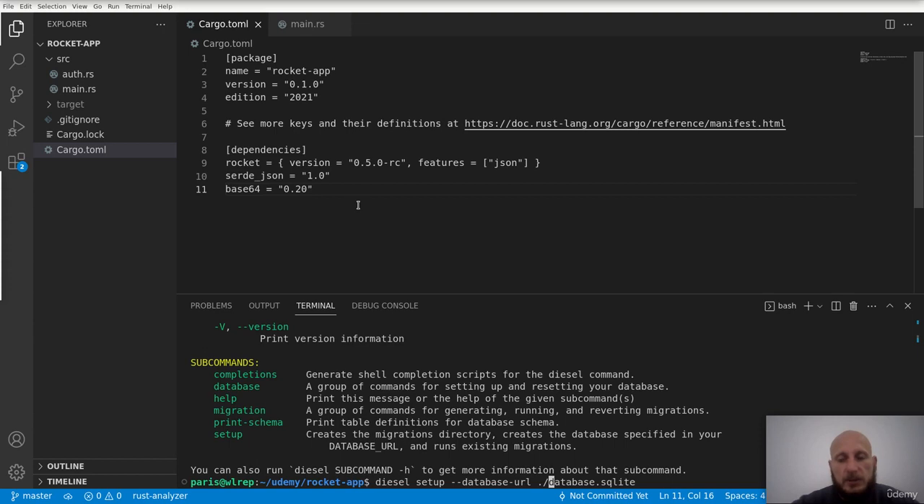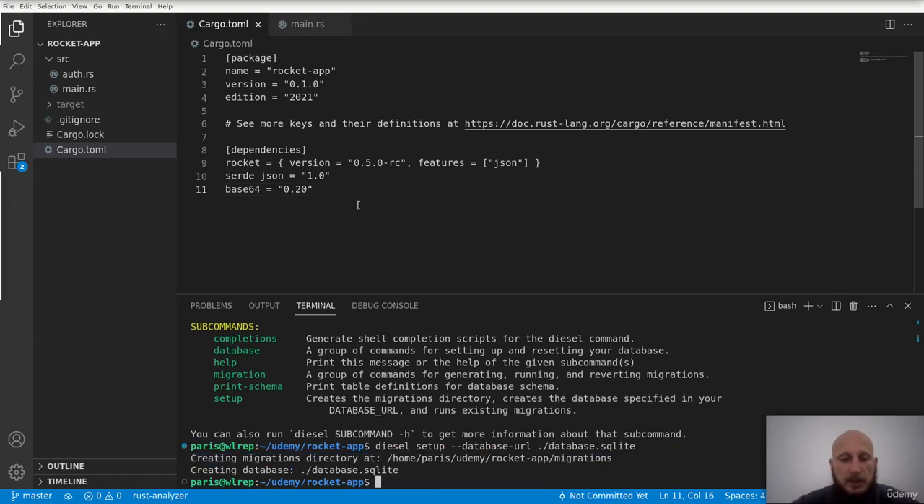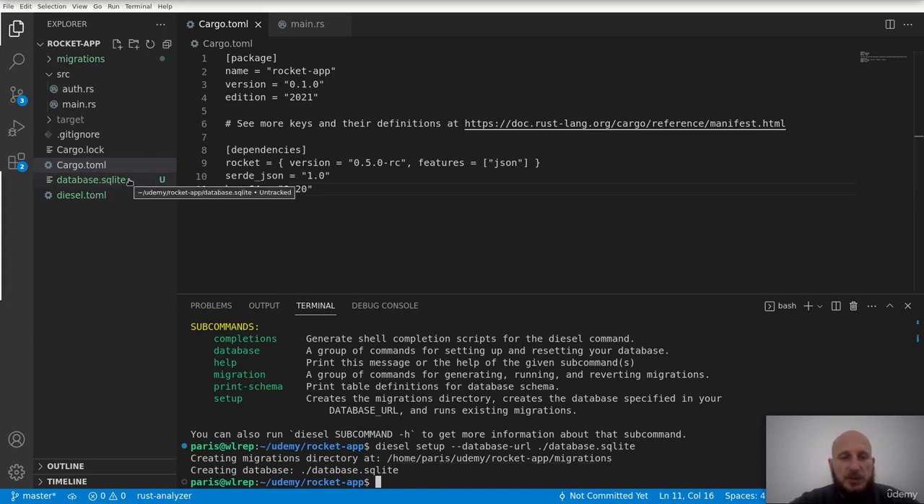Yeah, it's fairly simple. There we go. Now see, this command generated this file, database.sqlite, which is essentially our database. Simple as that. That's why I love SQLite. It's very easy to work with for non-serious applications, of course.